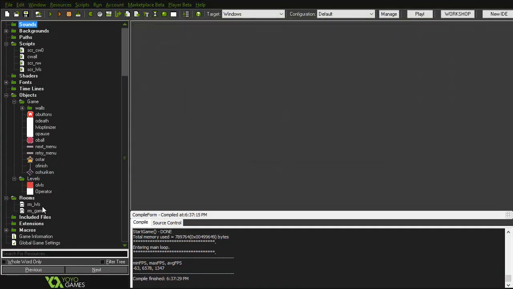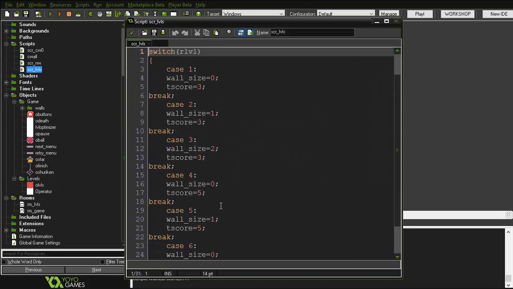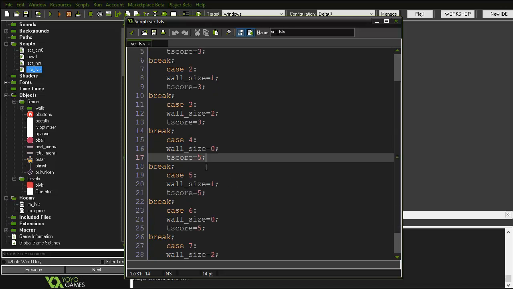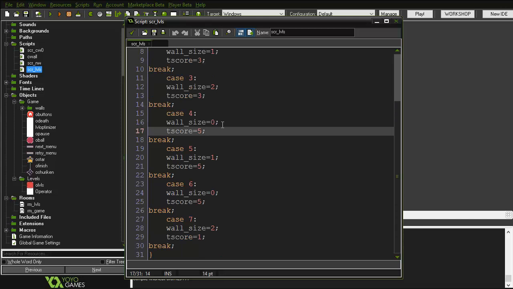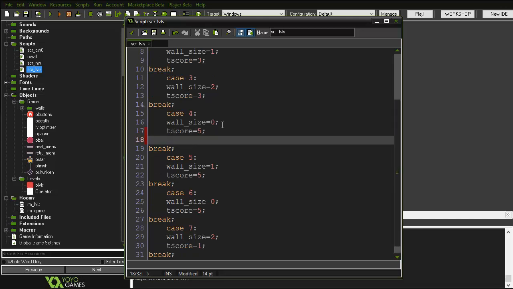And the shurikens will be inside the room. So how to put the shurikens inside the room? If you come to the script levels, here we'll just put them there. So in the level, let's say level 4 here, we'll have a wall size of 0 and total score 5, and then we'll create the shuriken. So let's assign them to a variable directly.